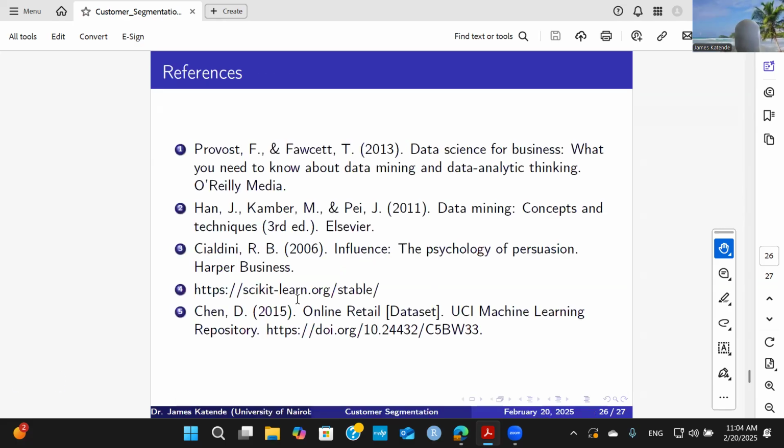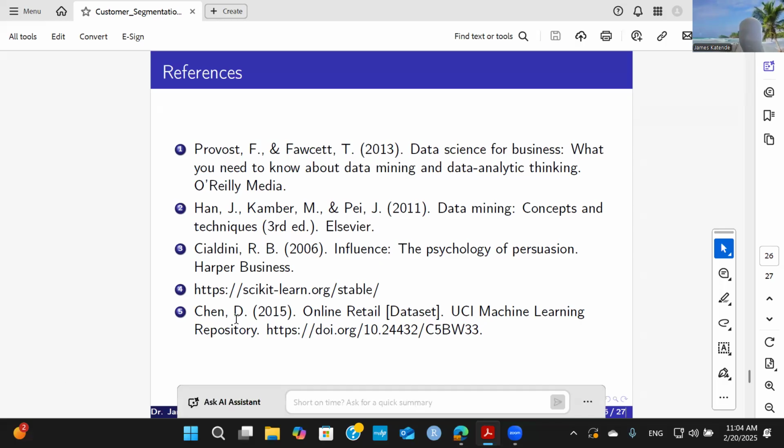The data source is this reference here. Or if you just search online for the UCI machine learning repository and search for the online retail dataset, you should be able to find it. But we shall share the dataset along with the rest. We will put everything in one folder and share later.